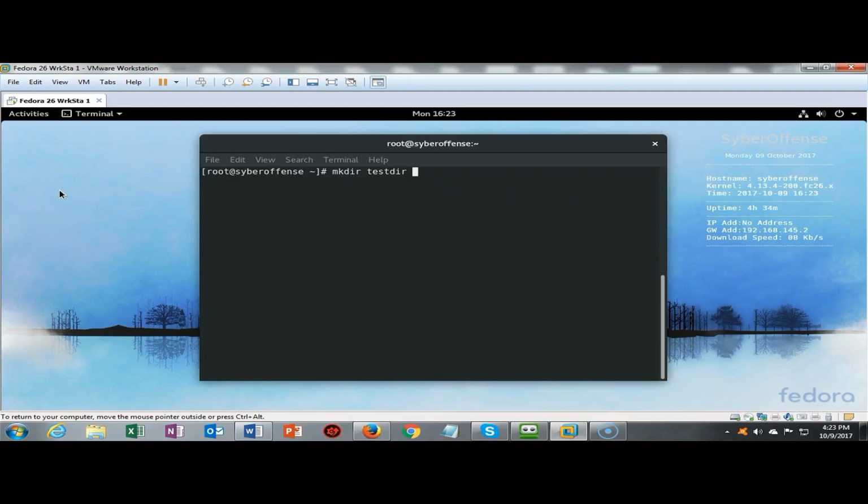I'm now going to recreate that directory I just deleted. And again, I've typed in mkdir space the name of the directory I want to create. Again, I'm going to call it testdir. Hit enter. And now if I do an ls to list, we see that my test directory again is back inside of my home directory.